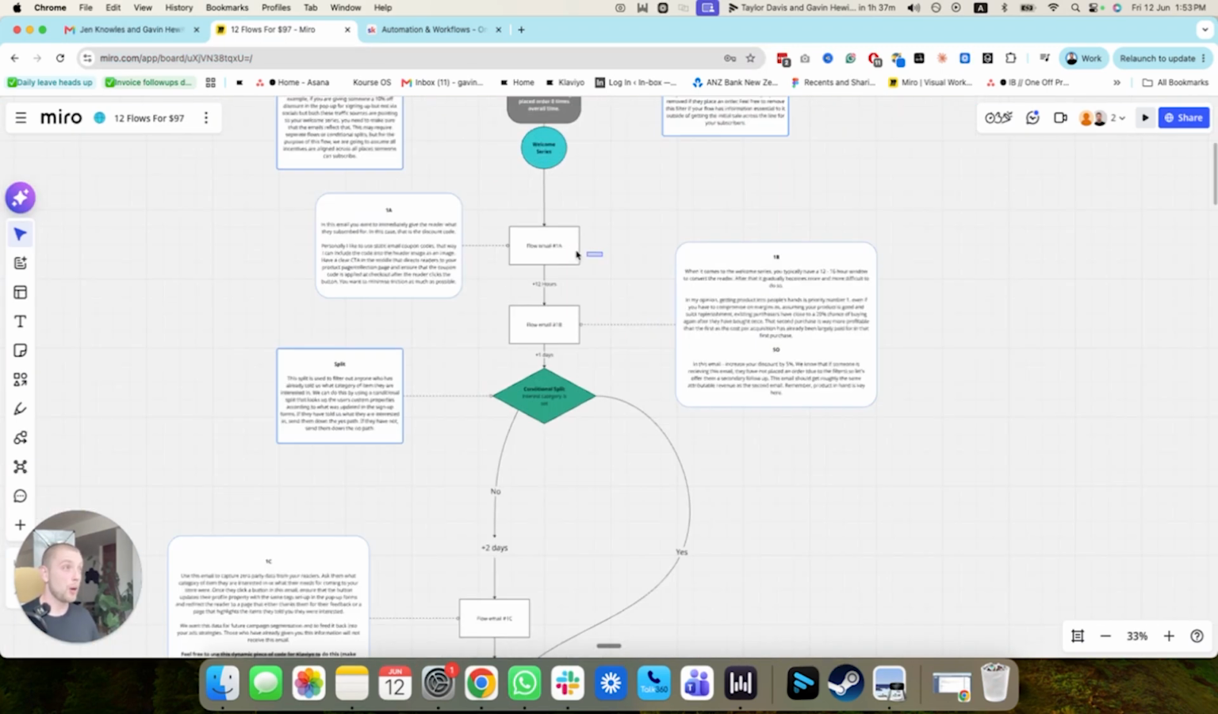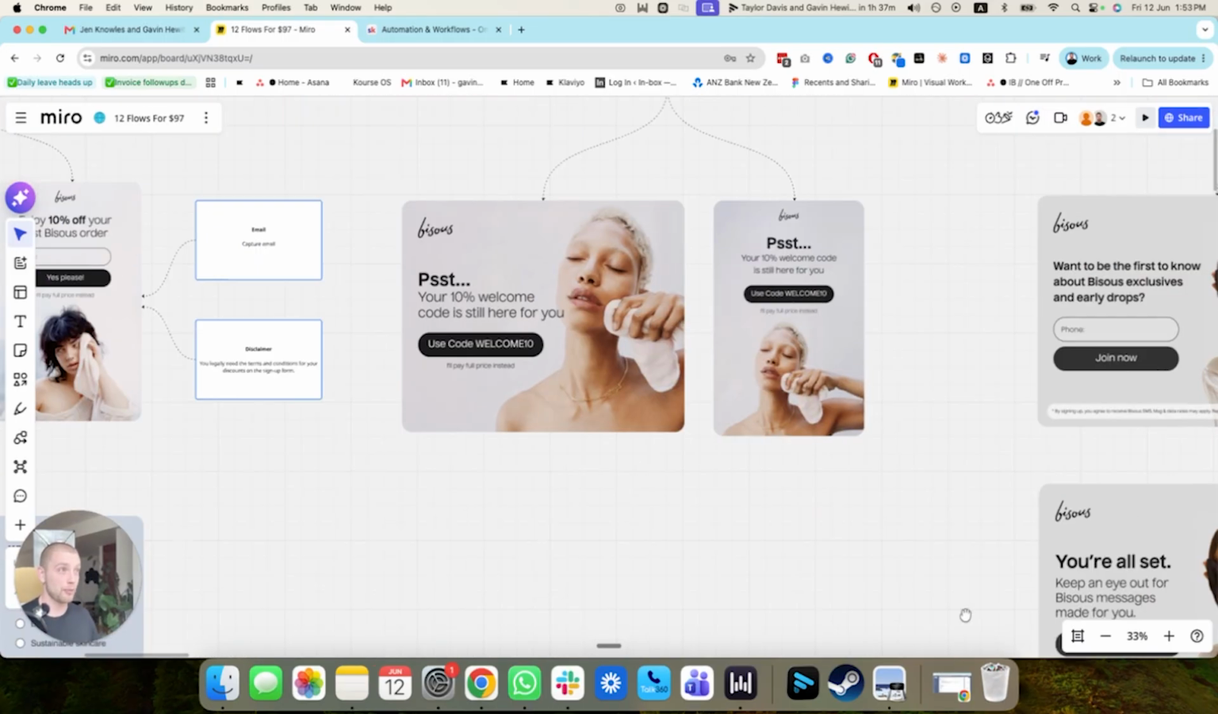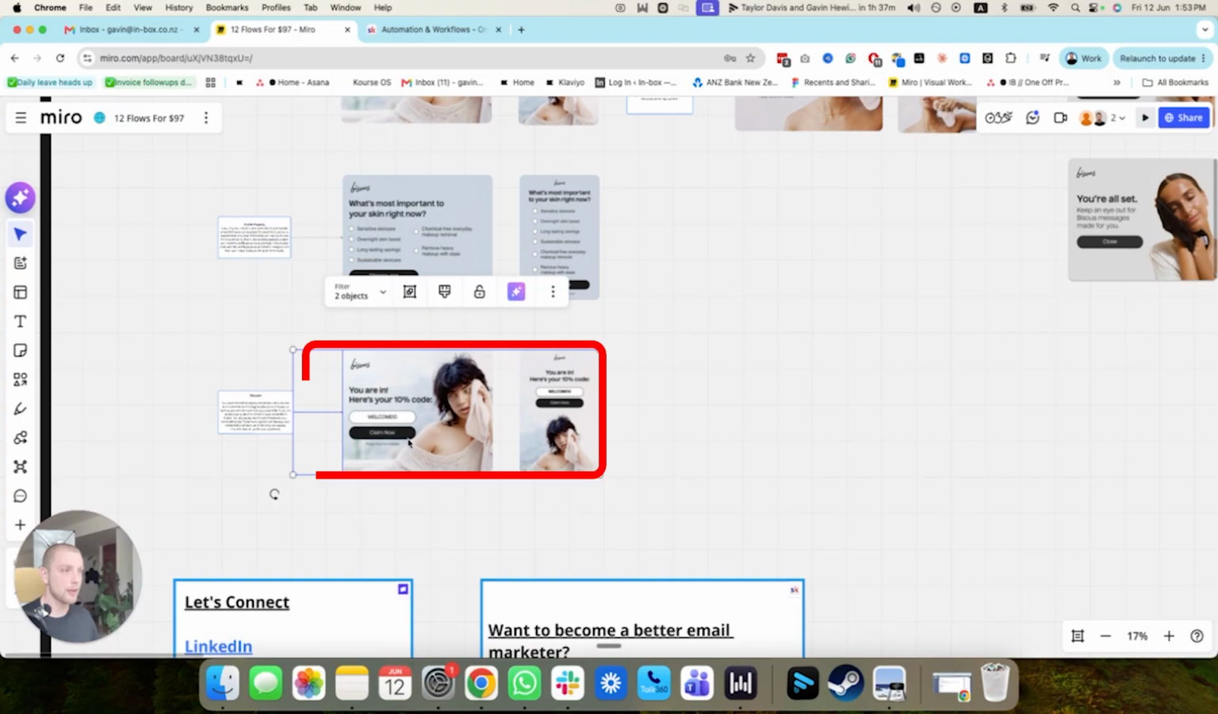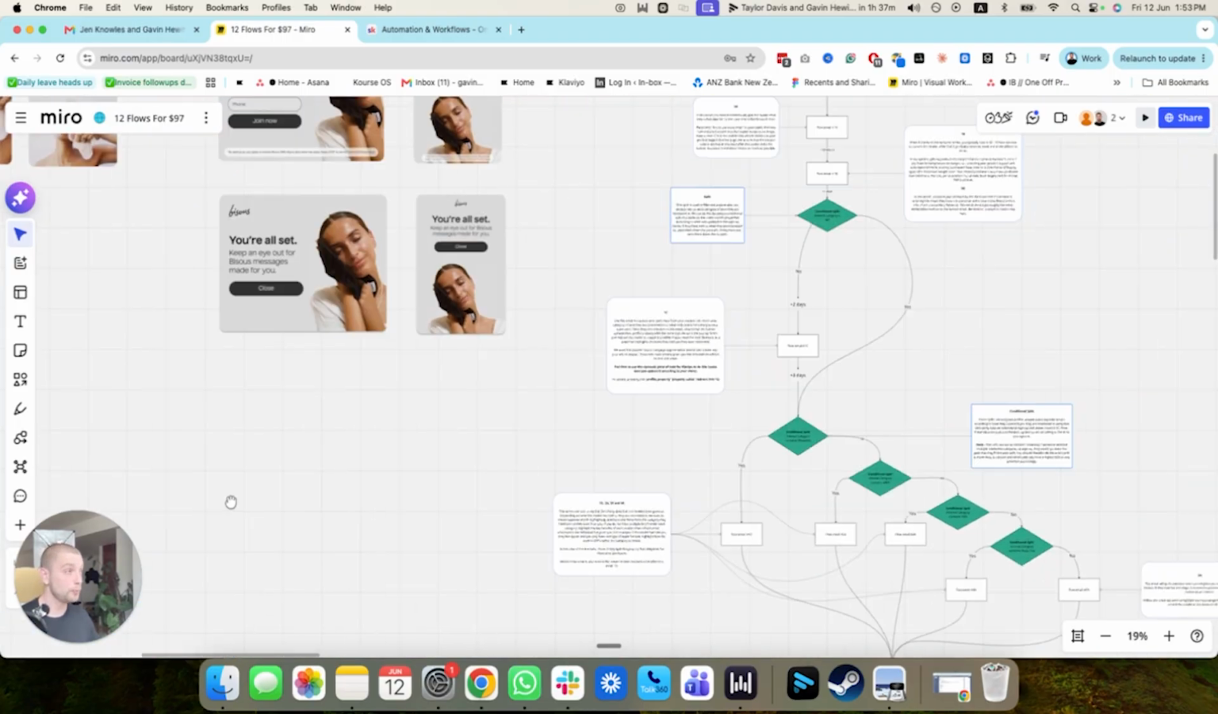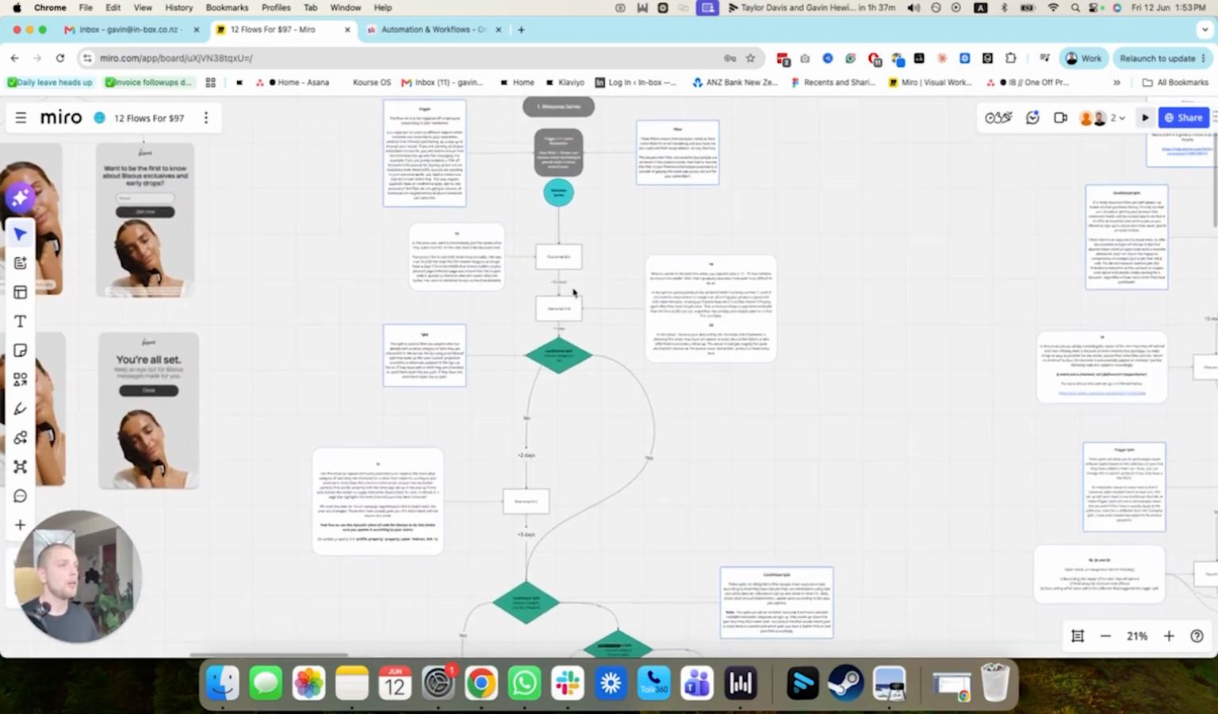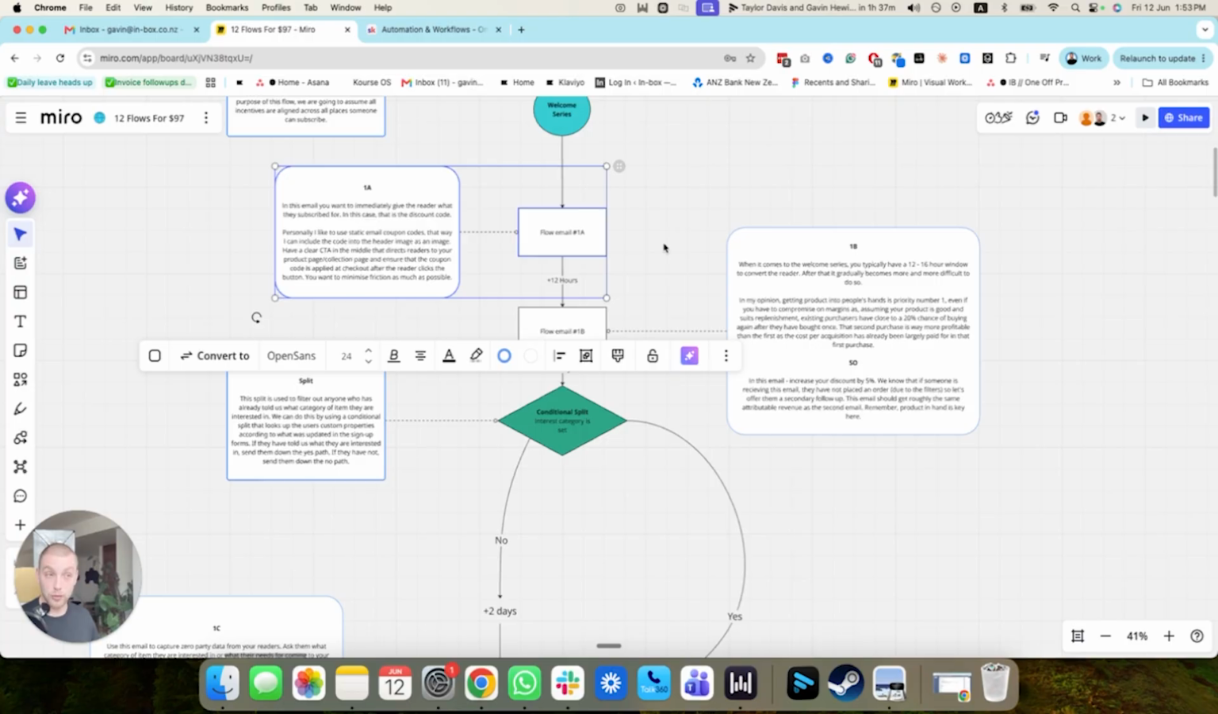So first email, plain and simple. All you're going to do is give the reader their discount code that you promised them. Now, you should already be giving them their discount code in the final step of the sign-up form, like this, which I explained in the previous module. However, you want to ensure that you reiterate it here in the first email.